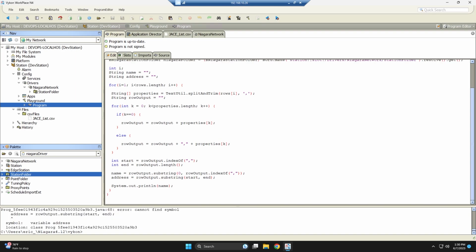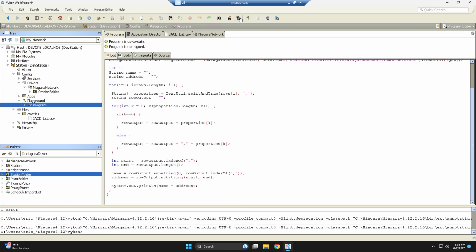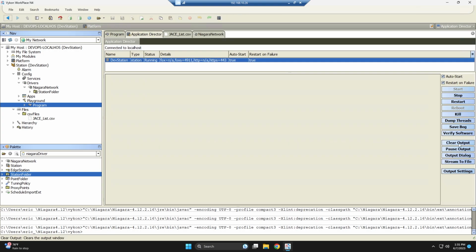So now if we print name plus address, that should give us the name. Well, actually, we need to put something in here to separate them. So we'll just do a string, dash, space, and do another plus. And let's run that and see what happens.